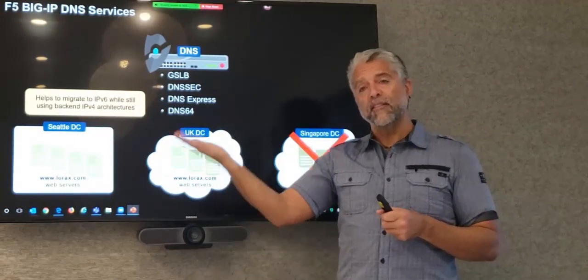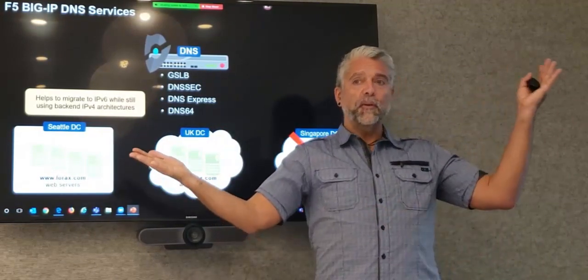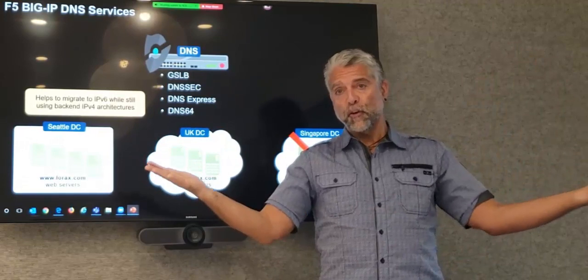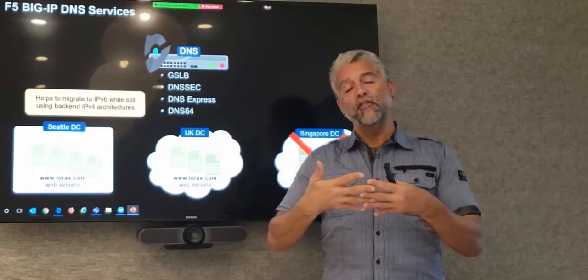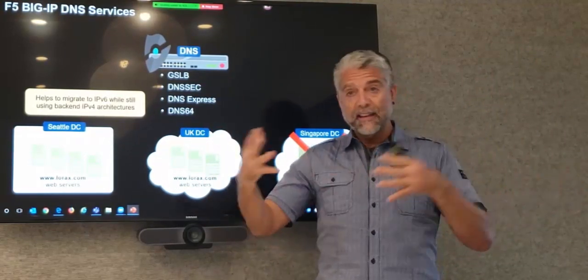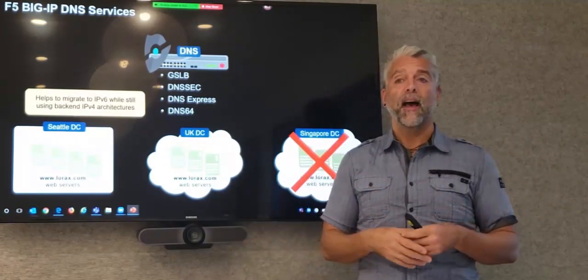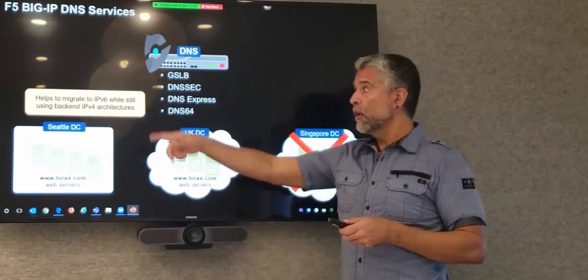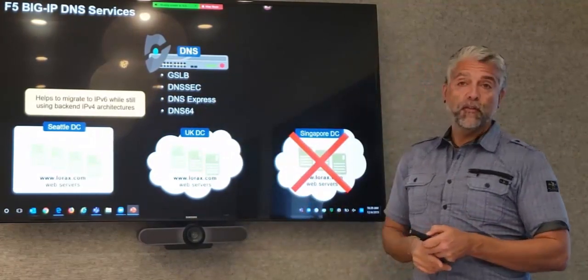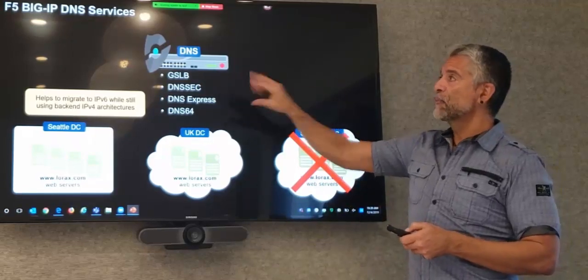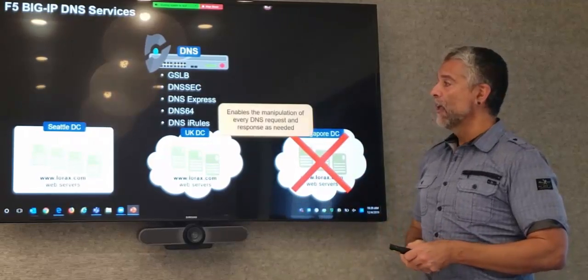An IPv6 client has to speak with an IPv6 server. So we can do the translation so that we can make sure that we send out the appropriate name query result to different IP versions. And we can do all of that on BIG-IP DNS.